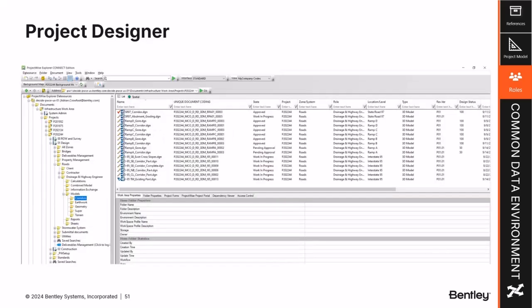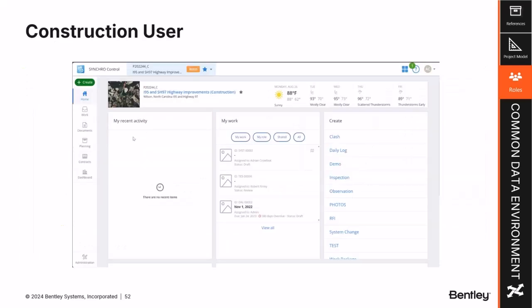As far as the project designer, they'll use ProjectWise Explorer to open and edit the design files in OpenRoads Designer. And then the construction user, as was mentioned before, would use Synchro Construction Project to do their quantity takeoffs, cost estimates, and schedule modeling. The construction and design phases will be streamlined into one project portal in Bentley Infrastructure Cloud. So it's coming that we're going to streamline these together.